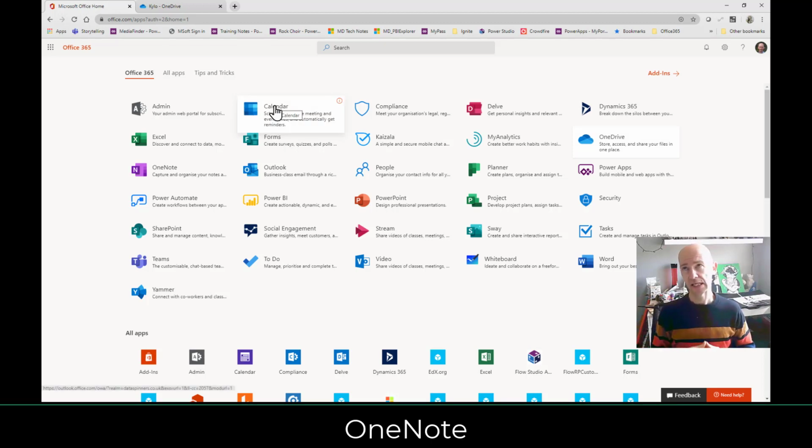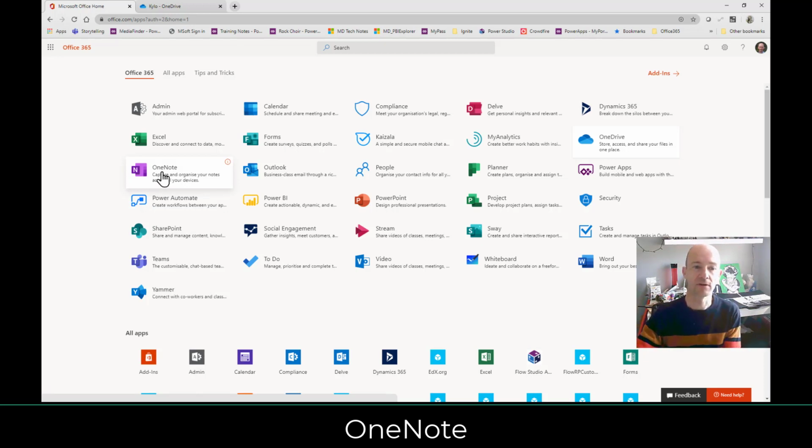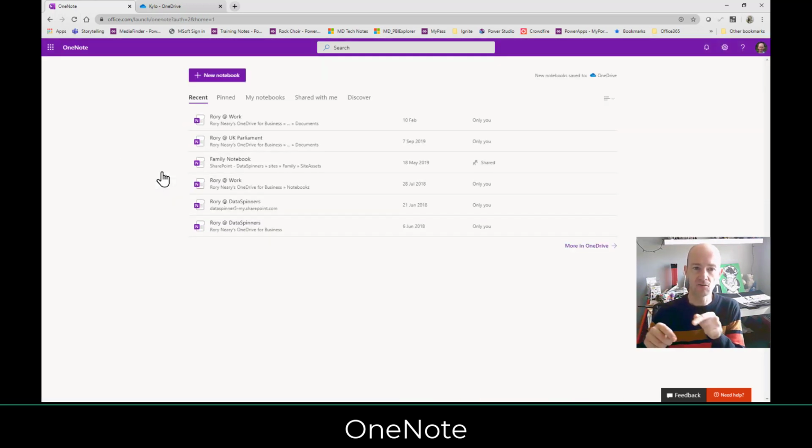So OneNote is a place for capturing notes of all different kinds. Like a lot of these products, it did start off life as a desktop product. So I'm just going to go into OneNote. I personally don't use it that much. Doesn't mean it's a bad product. It's just different ways of working.